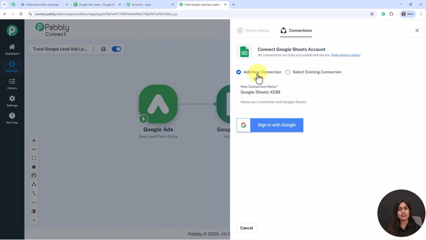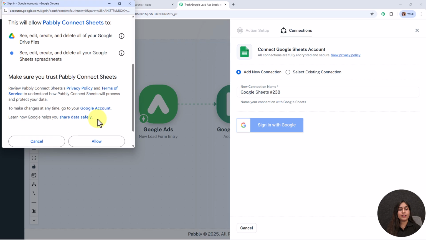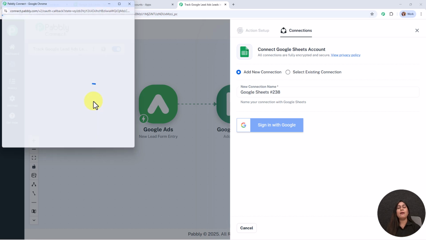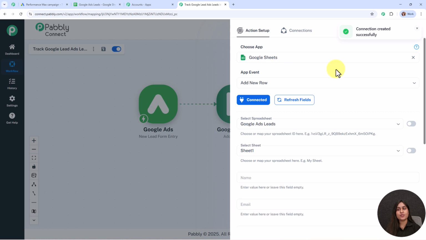If your Google Sheets account is already connected with Pabbly Connect, then you can click on select existing connection. And now here to build a new connection I'm going to click on the sign in with Google. Here I'm going to select my desired account, and then here I'm going to click on this allow and give access to Pabbly as your data is secured with Pabbly. And here you can see we are now successfully connected.